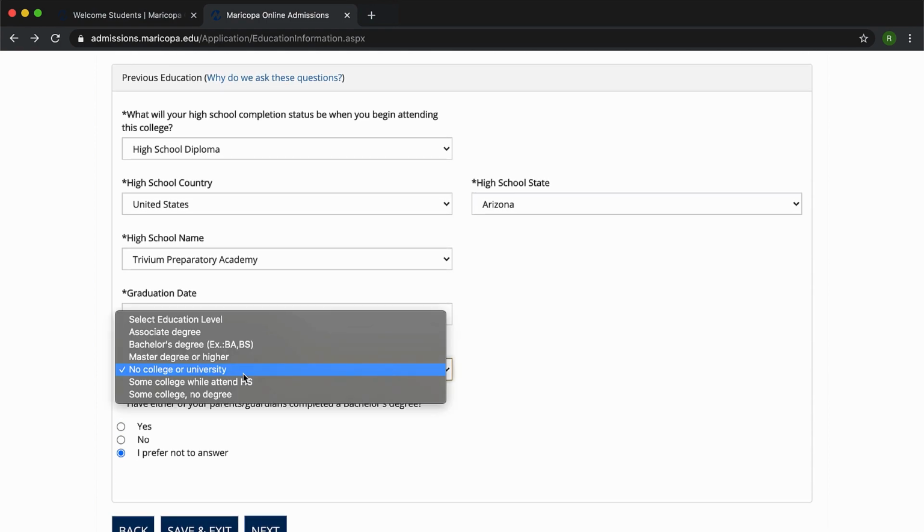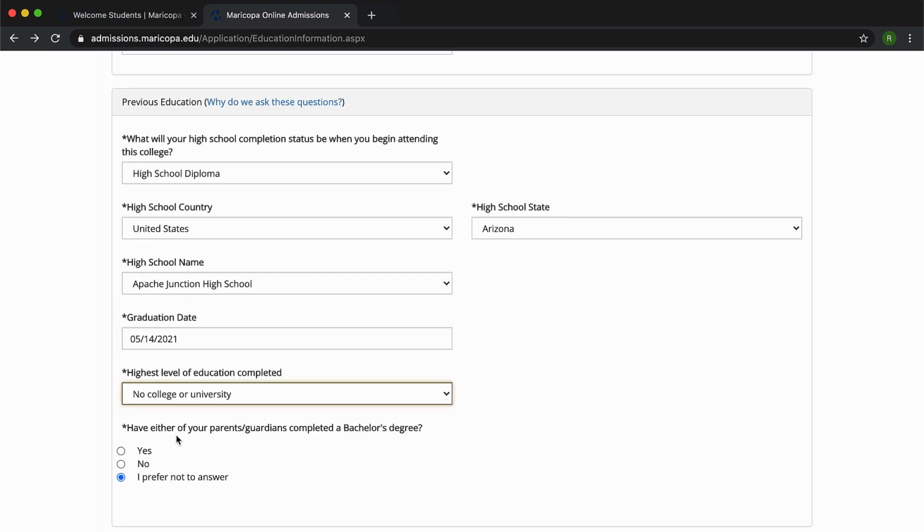For the highest level of education completed, you will indicate no college or university because the majority of you are still in high school and haven't completed any college. You will select no college or university. The next question asks whether your parents or guardians have completed a bachelor's degree. You would indicate yes or no, or if you prefer not to answer. Then you will select next.